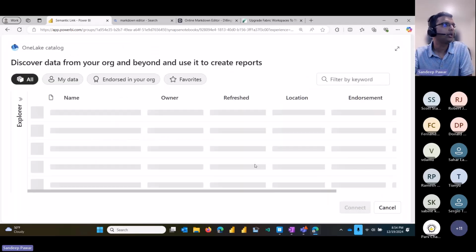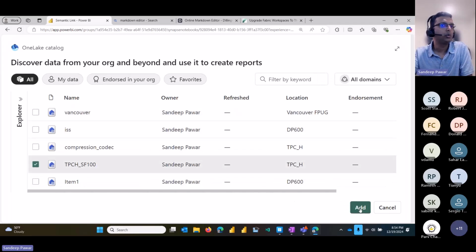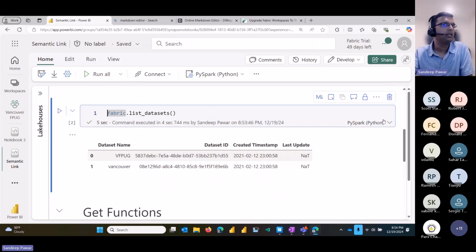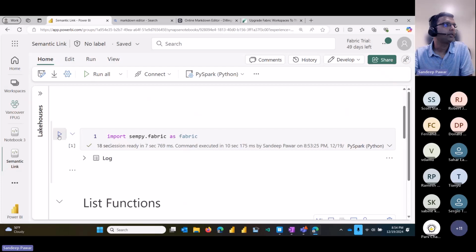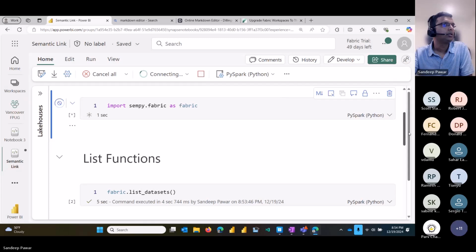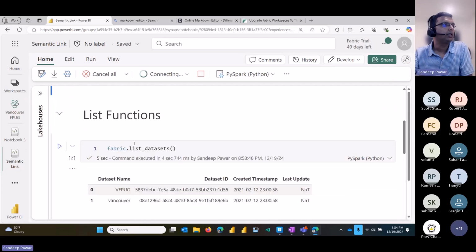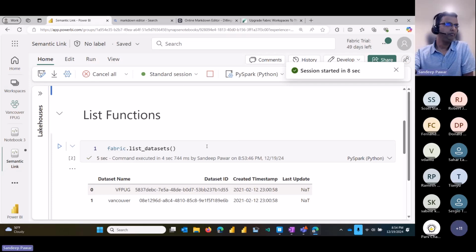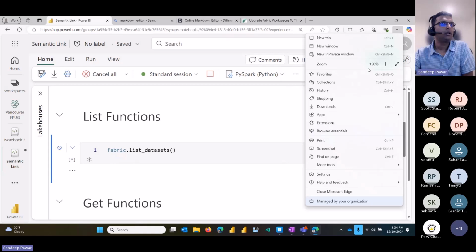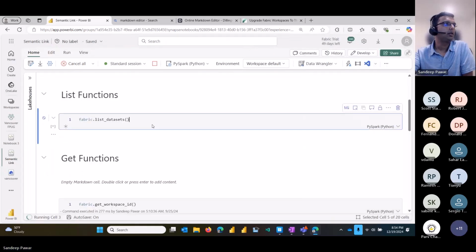Now, watch what happens if I attach a lakehouse here. Let's go ahead and attach a lakehouse that is in another workspace. I'll have to stop the session and then rerun this because the lakehouse is attached. So let's go ahead and run that, and it should again take 5 to 11 seconds. So it started and imported, and now if I do fabric.list_datasets, it's running.